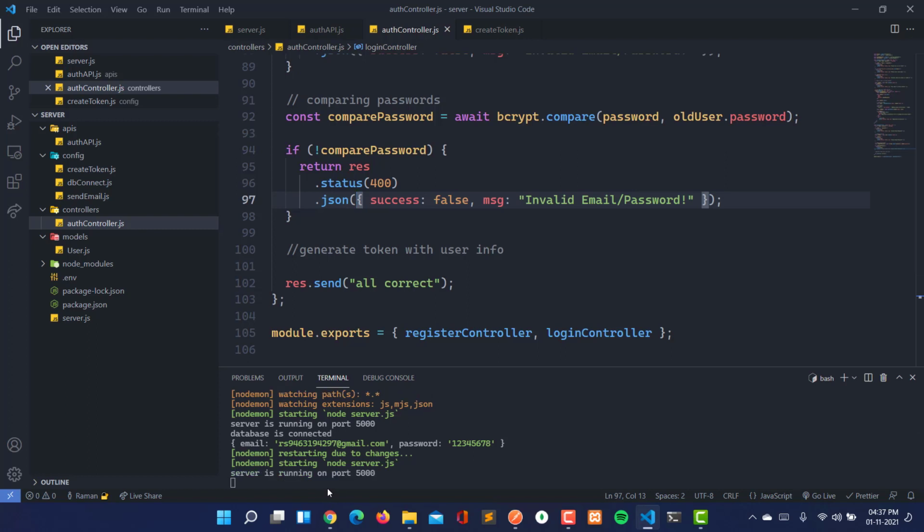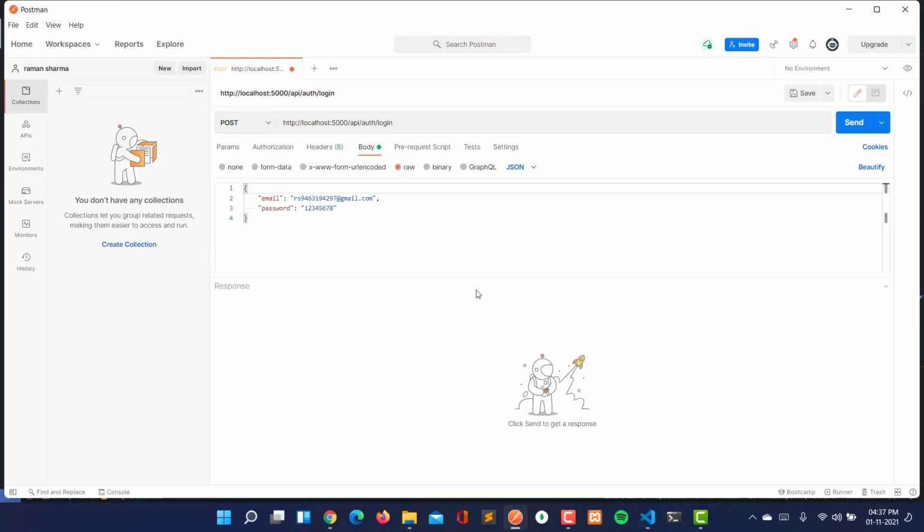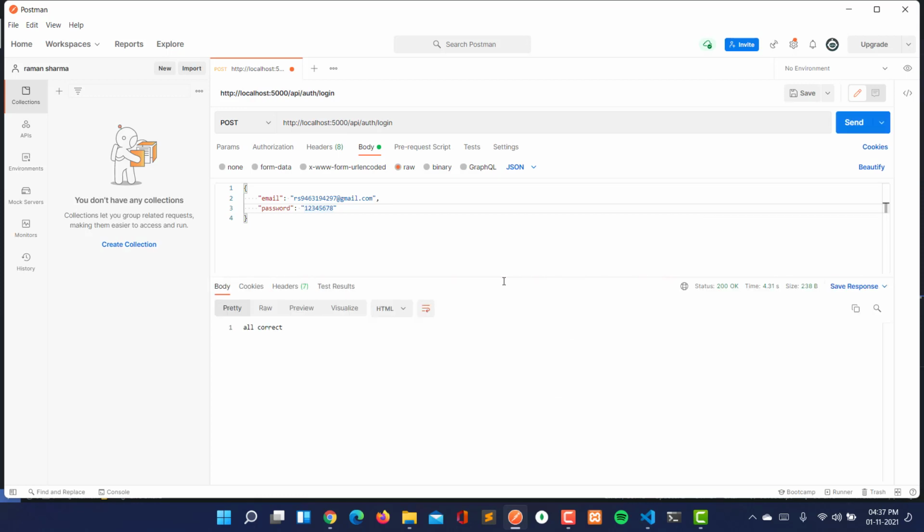Our server is connected. Now the database should be connected. So the database is connected successfully. Now let's go to Postman, and here I'm using the same email and same password. So this user is present there. When I click on send, this should return that all is working. See, here we are getting everything correct.